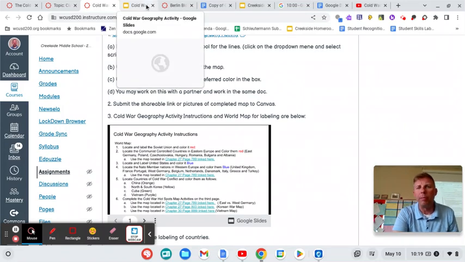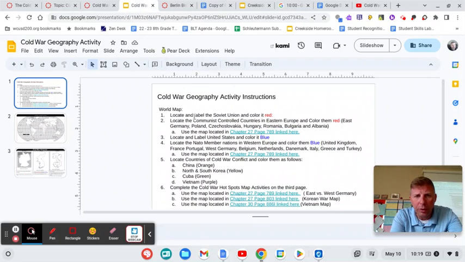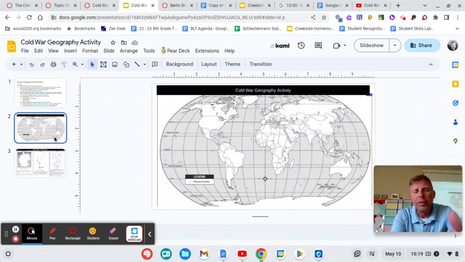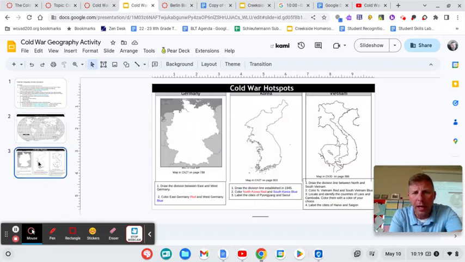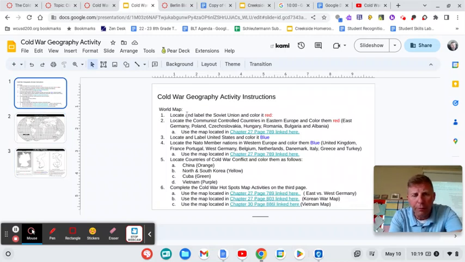So what I'm going to do is go here, and this is the activity, so everything you have is here. The first thing I need to do is find and label the Soviet Union. You're going to be working on 3 different maps. It will tell you which maps: the Cold War geography activity, and then the Cold War hotspots. So you guys divide this up. First things first, find and locate the Soviet Union and color it red on the main map.